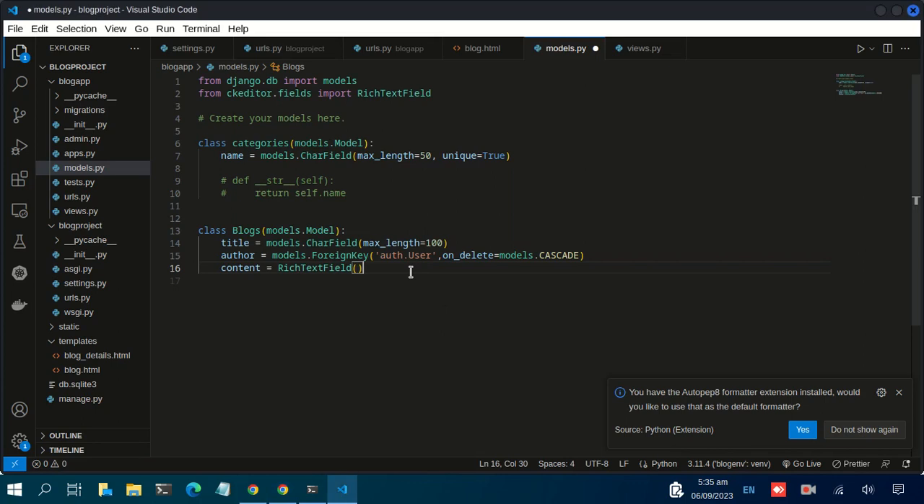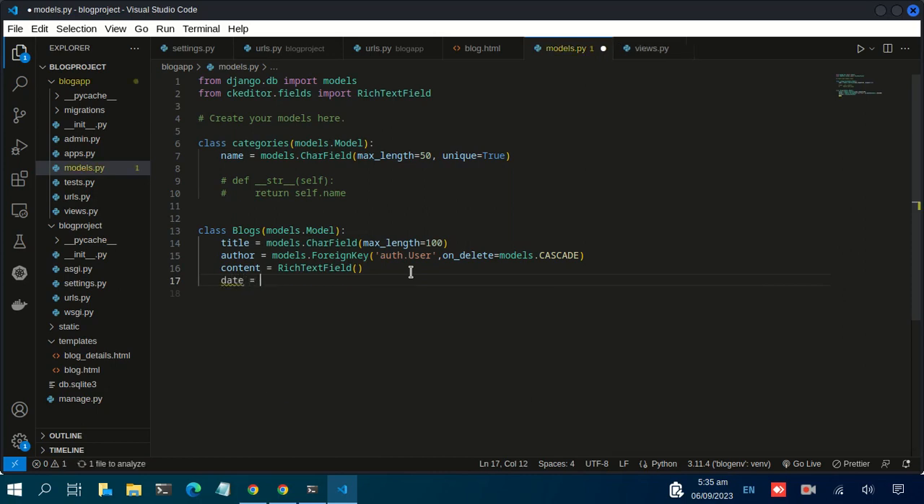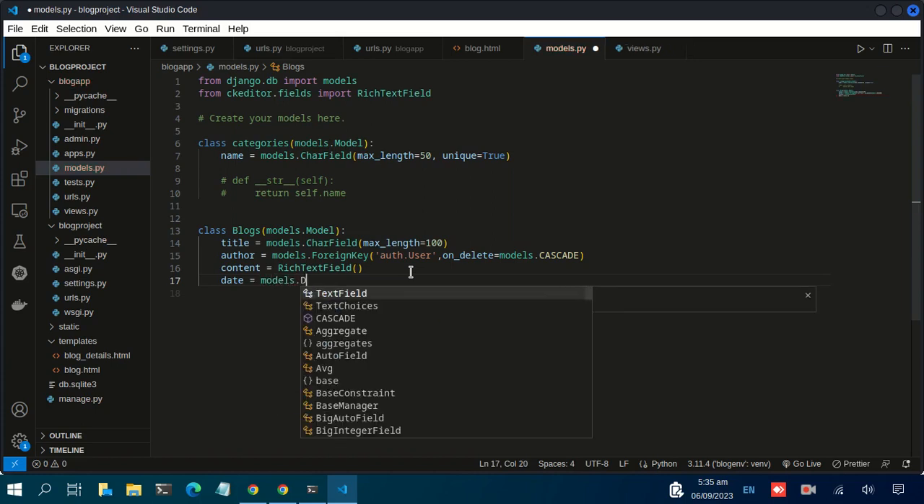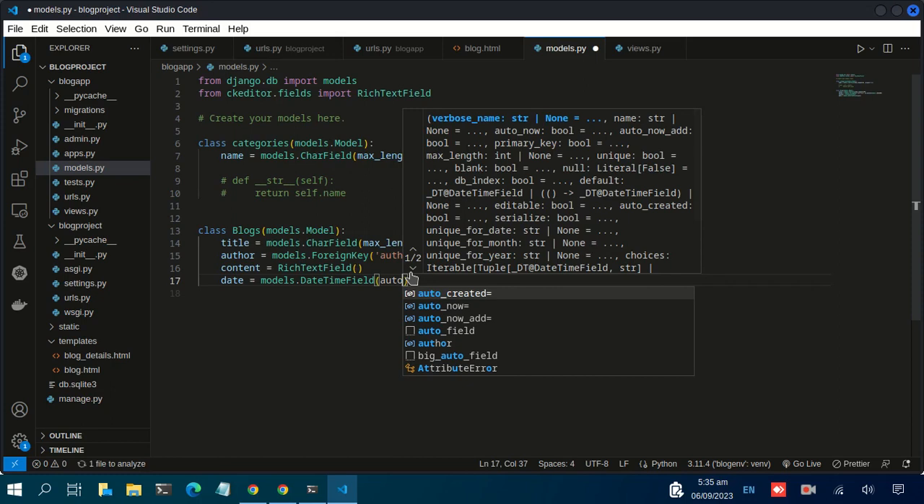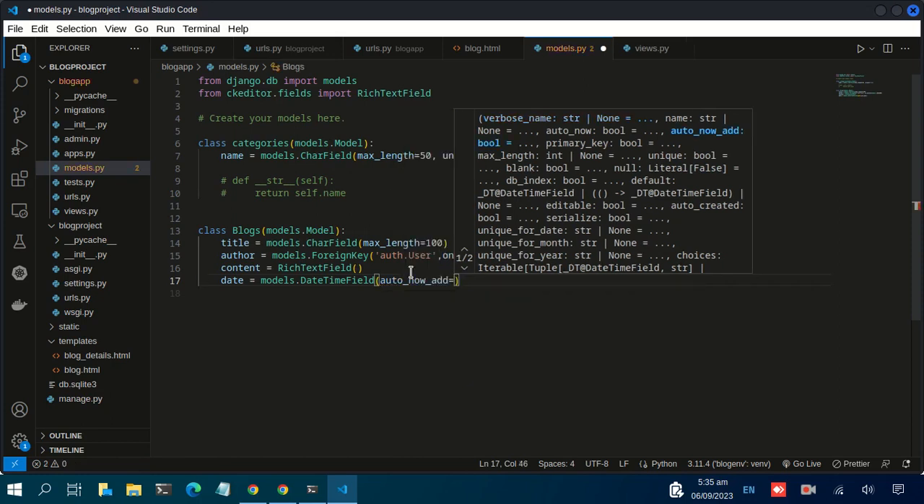After adding the content entry, we also need to have a date. We need to know when a certain article was created. So we have models.DateTimeField. Then we can have this one added automatically by adding the clause auto_now_add=True.